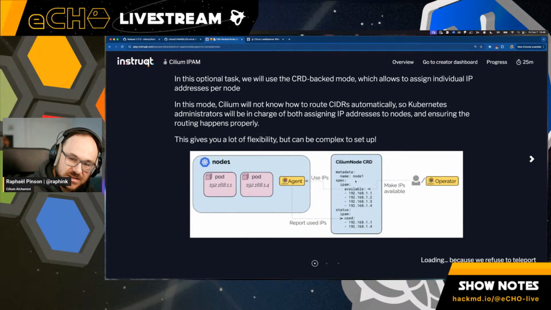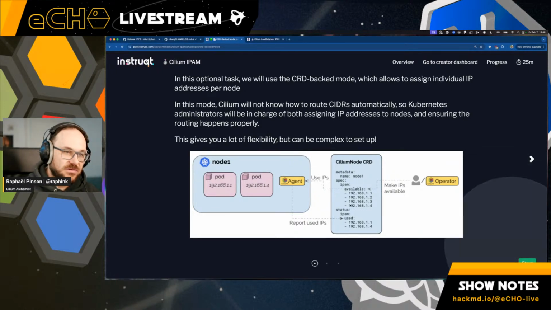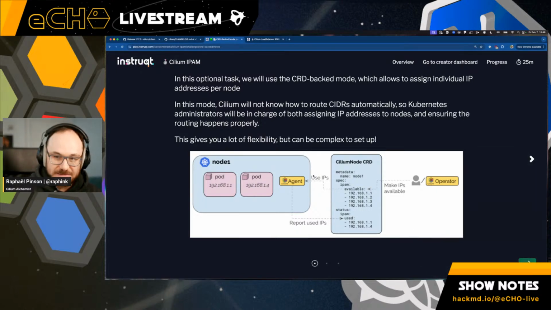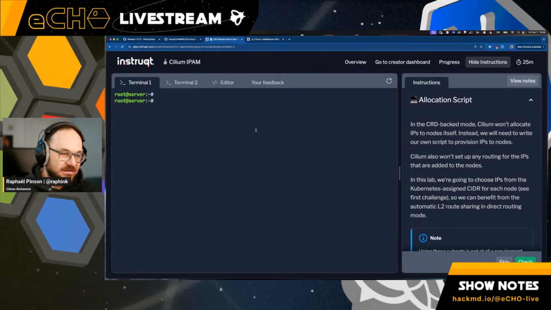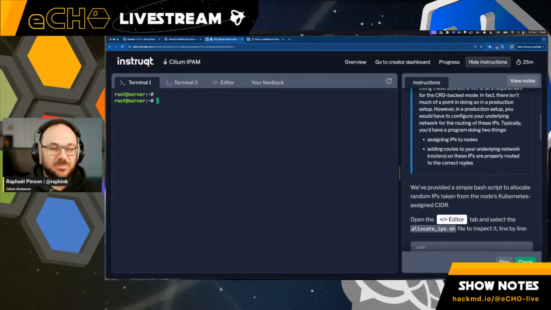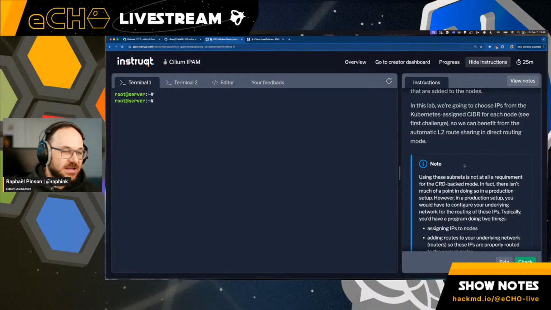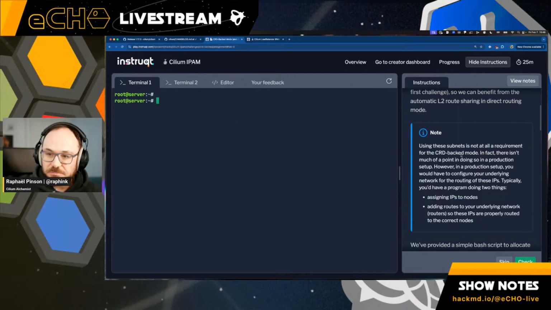So the operator will assign the IPs to the nodes individually, and it will configure the VPC router to say, hey, this IP has been assigned to this node, so you need to route the traffic through this node to access it. This is how it works under the hood. So in order for this to work, you actually have to have a controller that will do this, right? So you will install Cilium in CRD-backed mode, but then it's up to you to have a controller that will actually modify the Cilium node resources to assign the IPs. So again, the ENI mode does this automatically, but you can actually have your own script if you want.